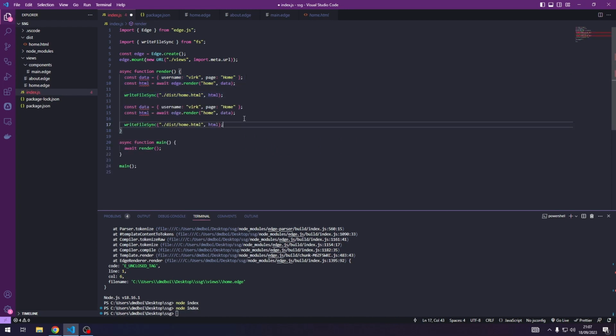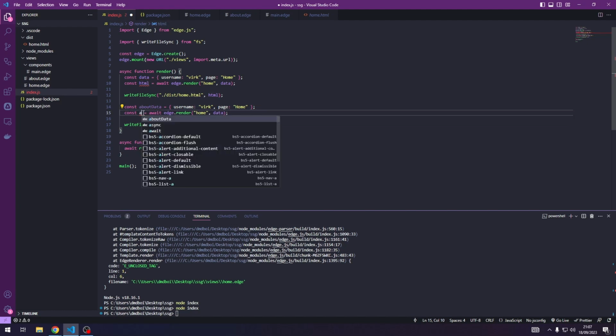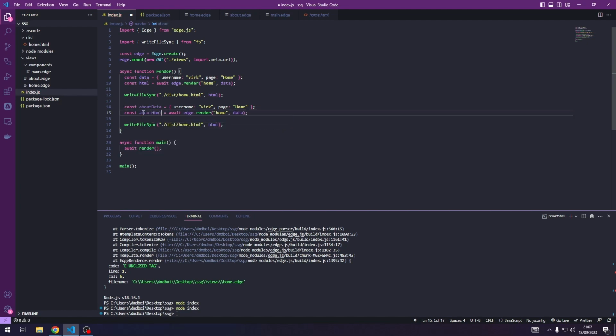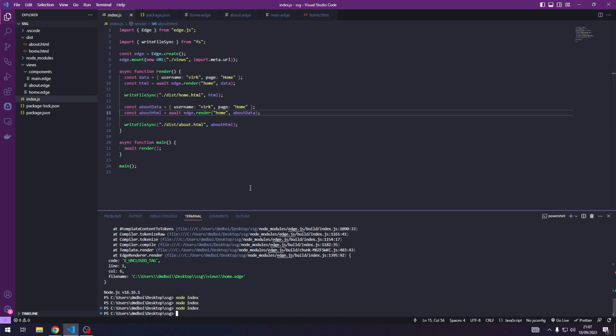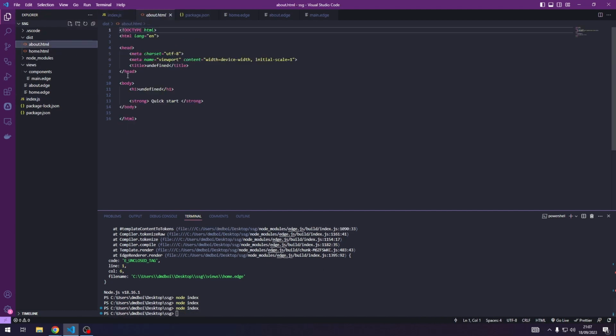I'll tackle this in a future video, but basically I'm just going to do this for now. So about HTML. The issue is that if we have multiple pages, we go through each one and render it. At the moment, I'm just copy and pasting this code. So if we just do about here and put that in there, put that in there, node index. Awesome.